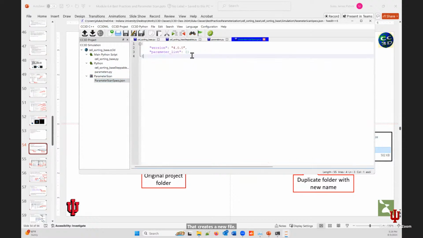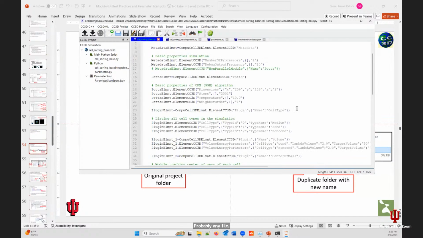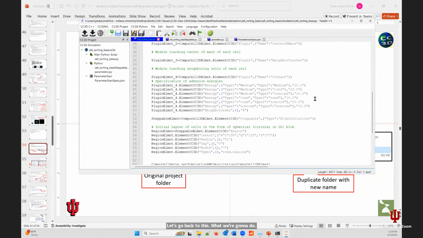And right now it's pretty empty. And now you can go into your model. You can do it in XML or the Python, actually probably any file. Let's go back to this. What we're going to do is a scan of a couple of these condensing values.